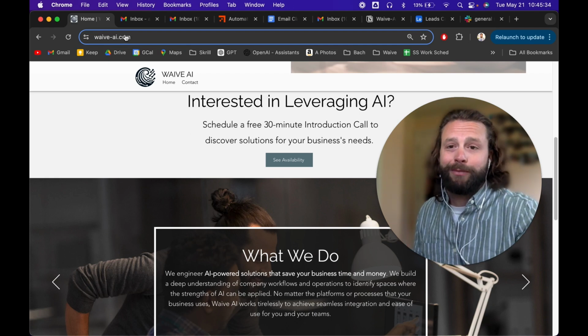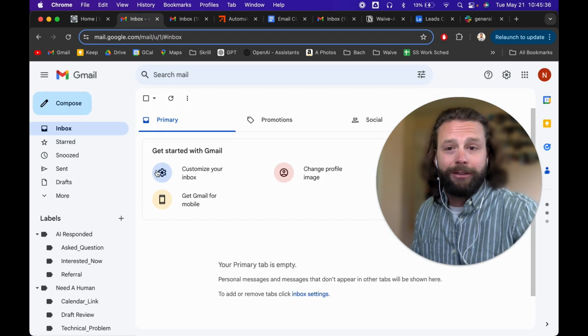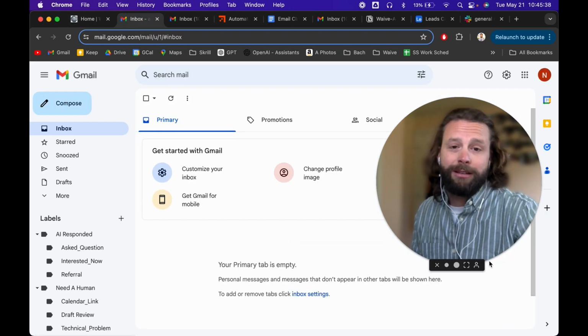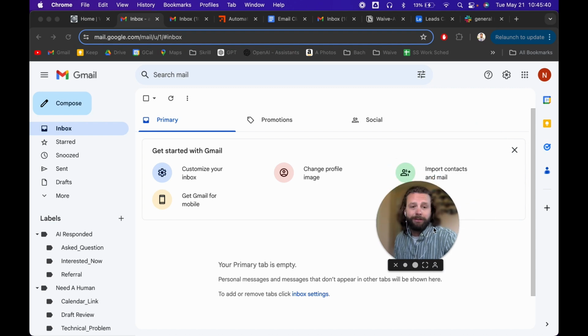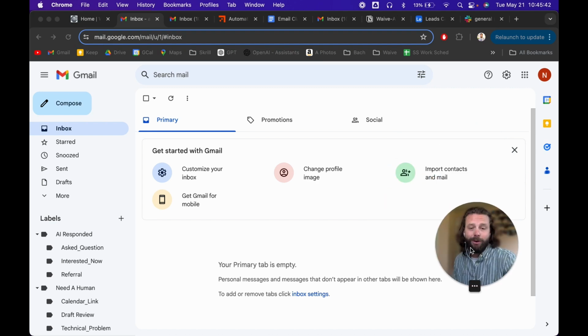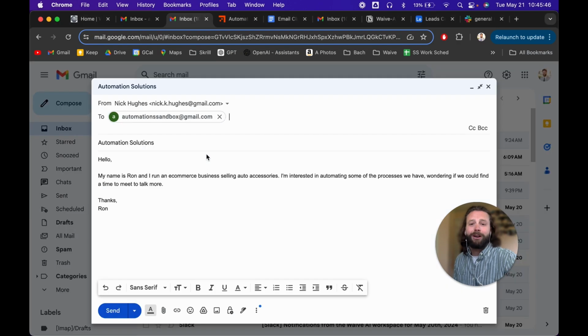Let's go. All right, so I've created a fake inbox. This will simulate a business's inbox. Right now, totally empty, squeaky clean. Wouldn't that be nice? Let's start with an email from a guy named Ron. He says, hey, I'm Ron. I run an e-commerce business selling auto accessories. I'm interested in automating some of the processes we have, wondering if we could find a time to meet to talk more. Perfect. Okay, so we'll send that.